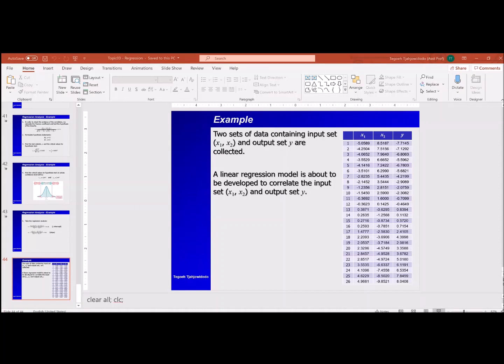Okay, before we move on to the next topic, I just want to give an overview of what we have already discussed. Last week we discussed regression, linear regression. It's a pretty simple topic actually, but by going through this example, we will have a better picture of what we have already discussed, starting from the data preparation up to the development of a model to correlate input and output.